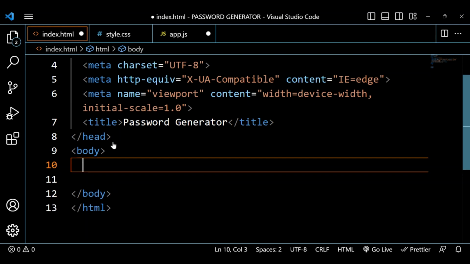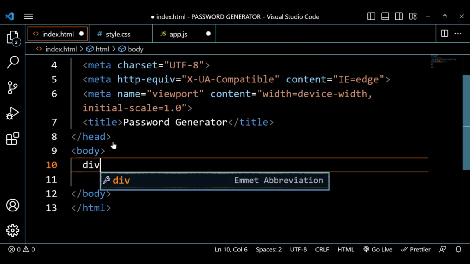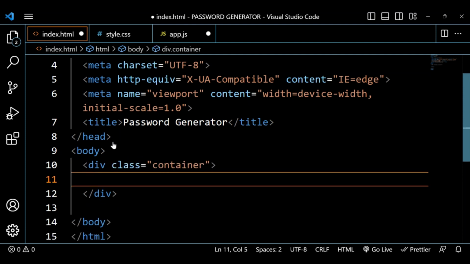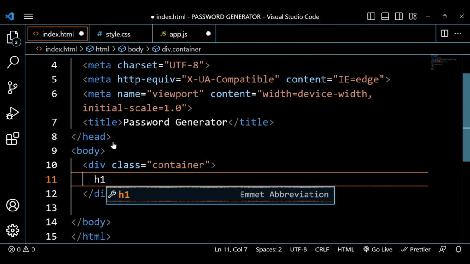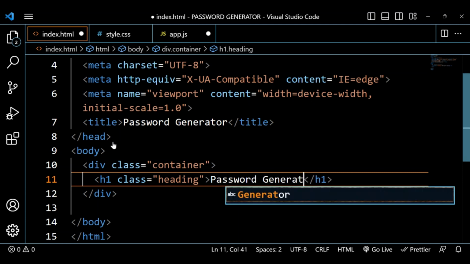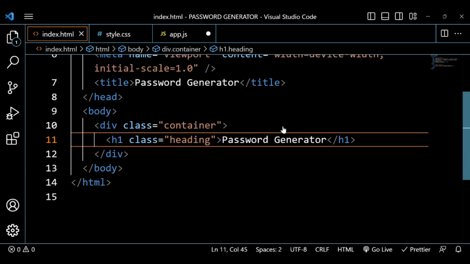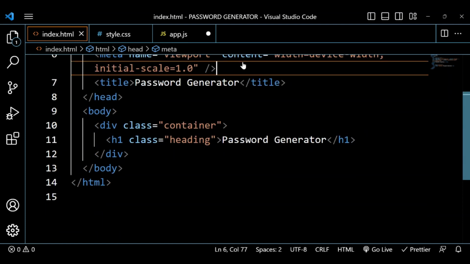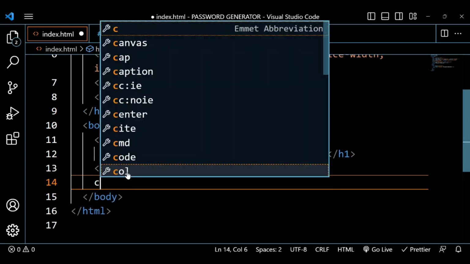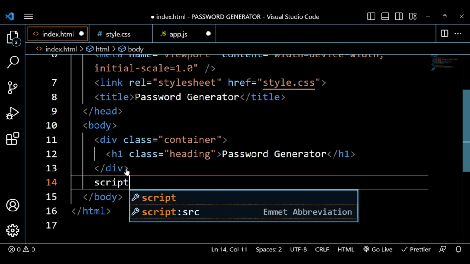Then I'm going to have a div with the class of container, and an h1 with the class of heading, and I'm going to say password generator, and save. But let's bring in our style sheet, and let's bring in our script tag. Let's add our script tag at the bottom here.